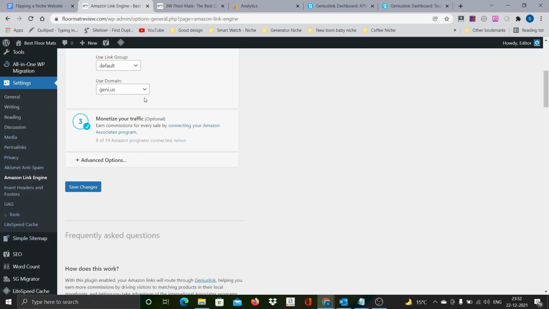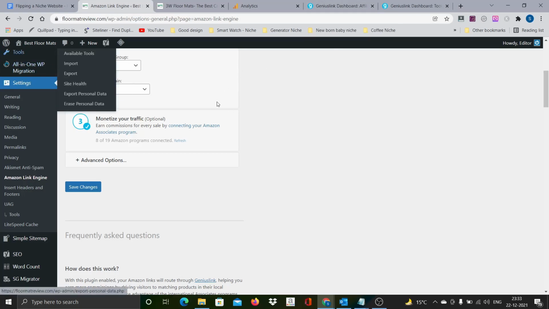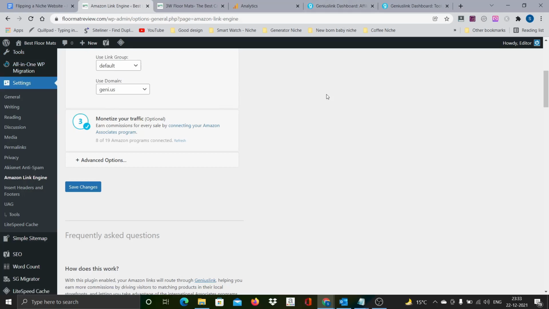There in the settings you can see something here, use link group. Here all the groups that we created in Genius Link will appear in a drop down. So we are going to pick the respective group. The group we created for this particular website is FMR. So pick it here, and just save these settings.